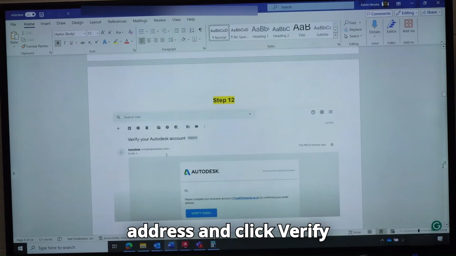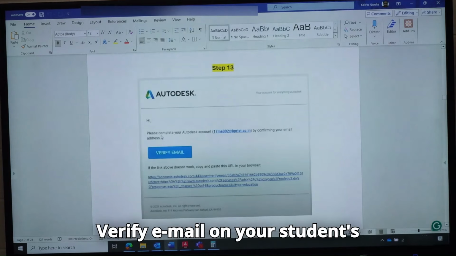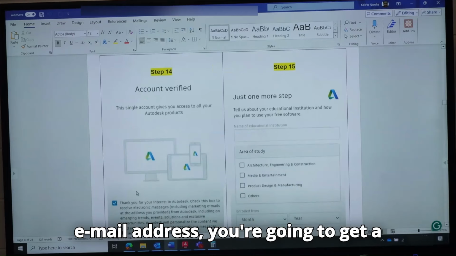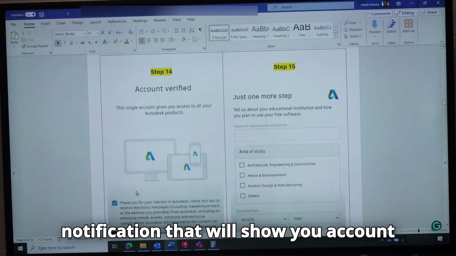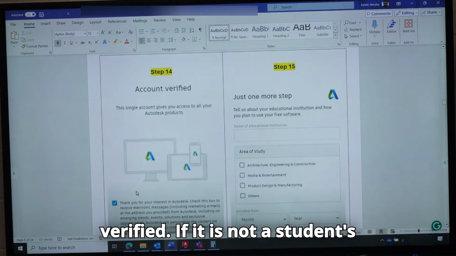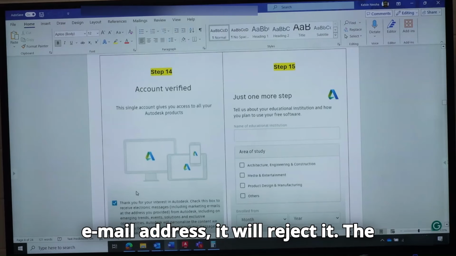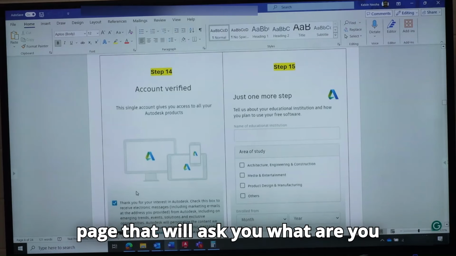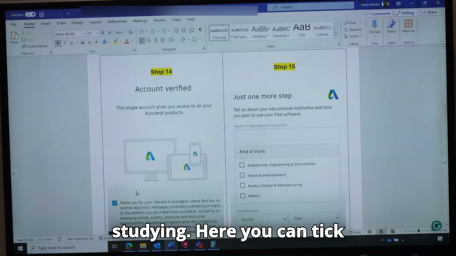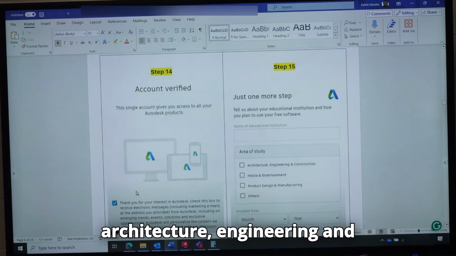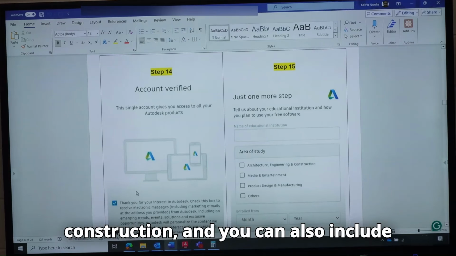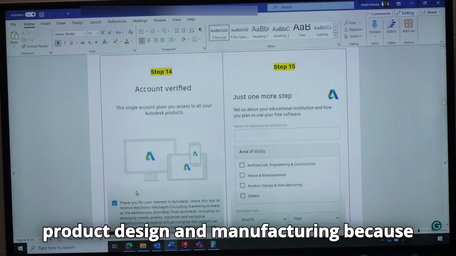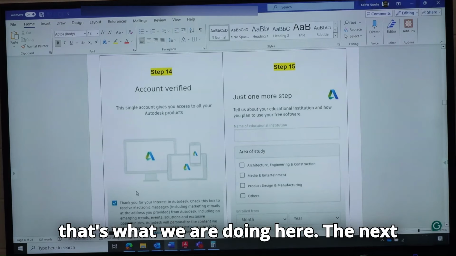Open the email address and click Verify Email. Once you click Verify Email on your student's email address, you're going to get a notification that will show you Account Verified. If it is not a student email address, it will reject it. The next step is you're going to get another page that will ask you what are you studying. Here you can tick architecture, engineering, and construction. And you can also include product design and manufacturing because that's what we are doing here.